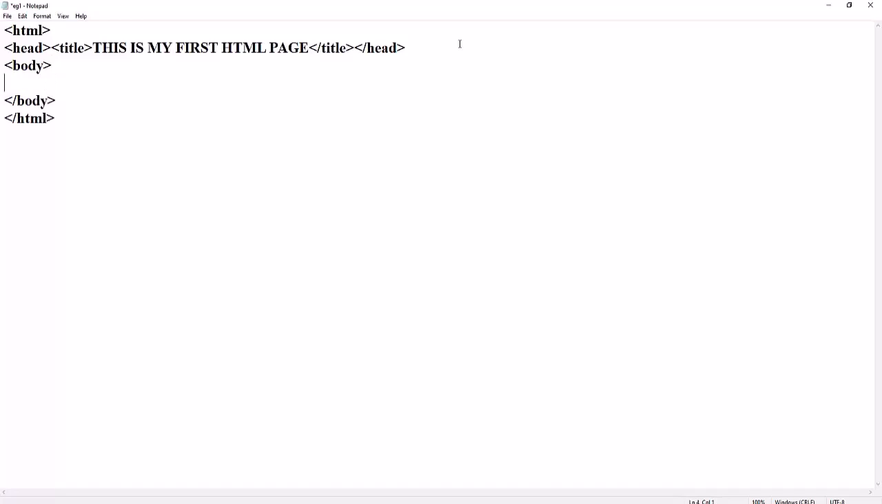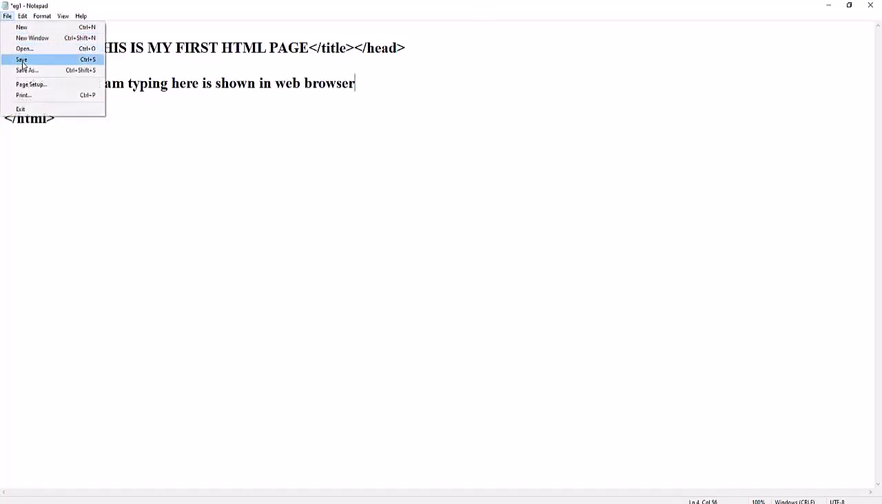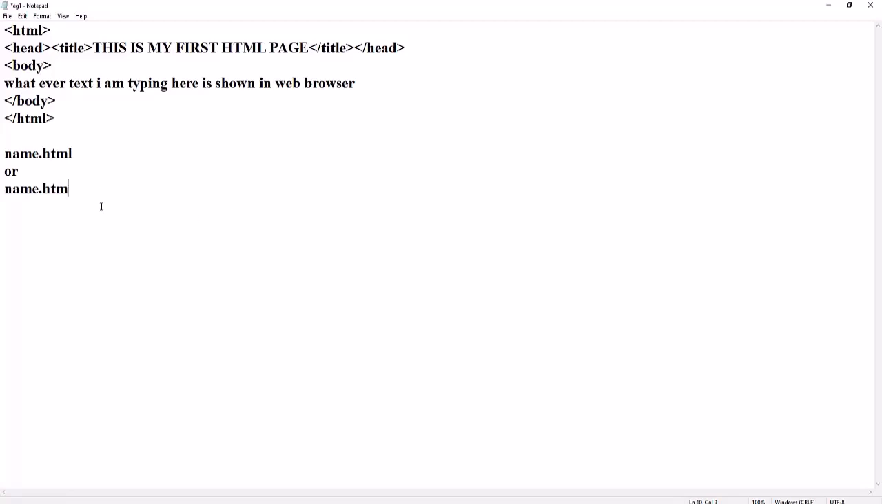Now within the body, I am going to type the text. I am going to just type something. Whatever text I am typing here is shown in the web browser. So now I am going to save the particular document. Already it was saved by the file name .html. So how are you going to save the file name? Name of the file .html, or you can save the file name of file .htm. Both are acceptable, but be cautious. If you are saving the file as .htm and you are calling the file name .html, you cannot retrieve the element whenever you call the particular document.